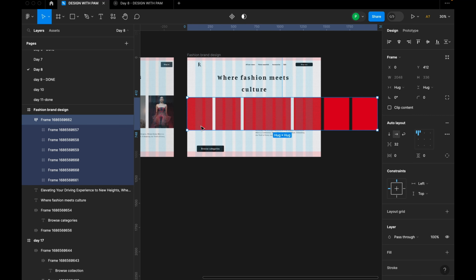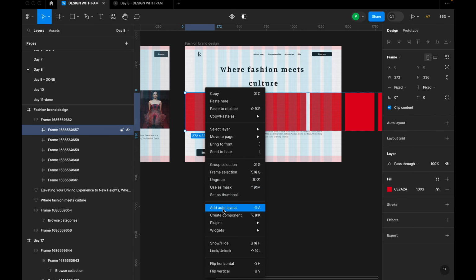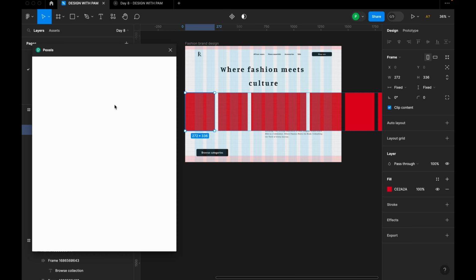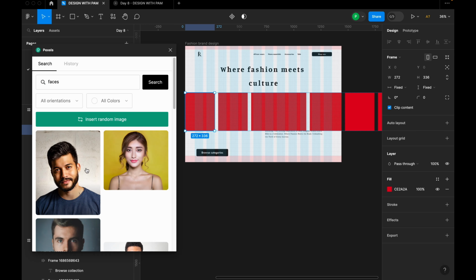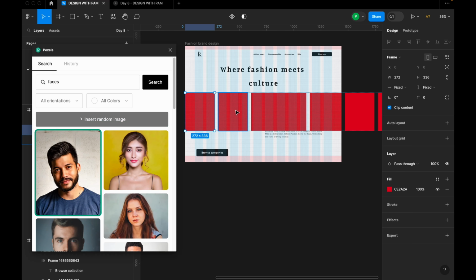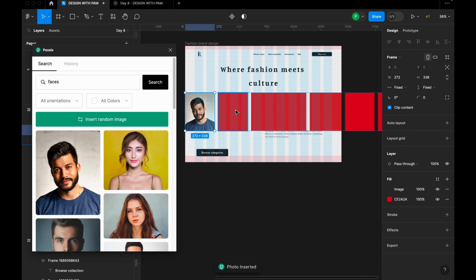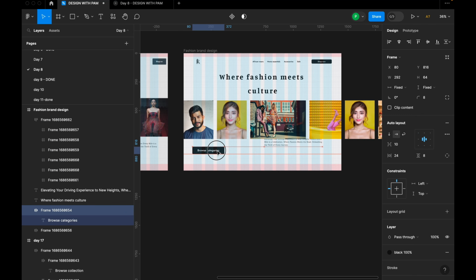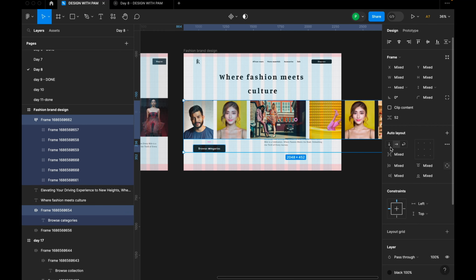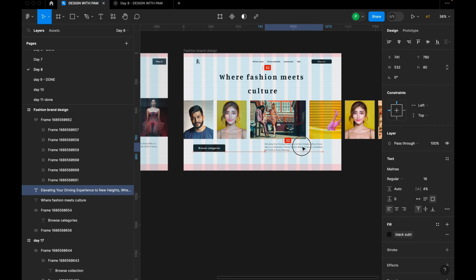So the next thing now is for us to add images to this section here. I'm just going to add any random images for the purpose of this tutorial. Now that we've added all these images, let's position this very well. I'm going to give it 48 spacing, which is great. So this text can just align here.